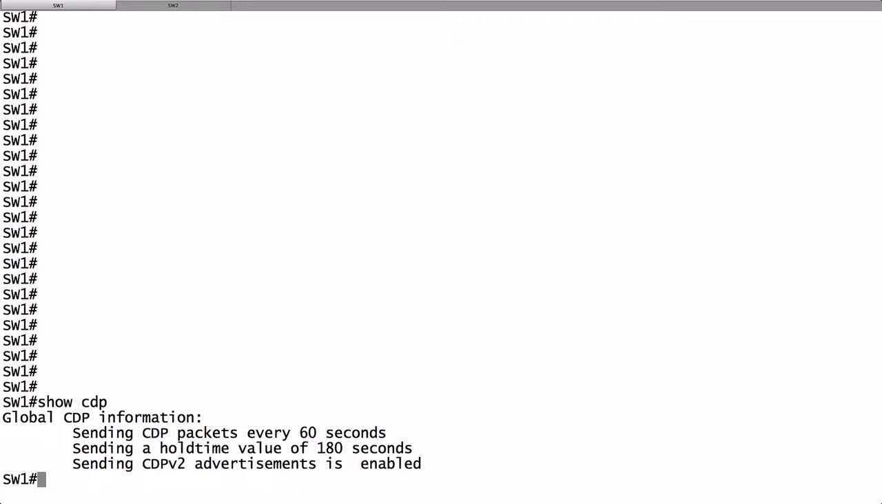And today we probably want to be running CDP version 2. You see that we're sending CDP version 2 advertisements. That's important for things such as, well, Cisco IP telephony. If we connect a Cisco IP phone to our Cisco Catalyst switch, one of the things that the switch can tell the phone is to what VLAN that phone belongs. But in order for that to work, we have to be running CDP version 2.